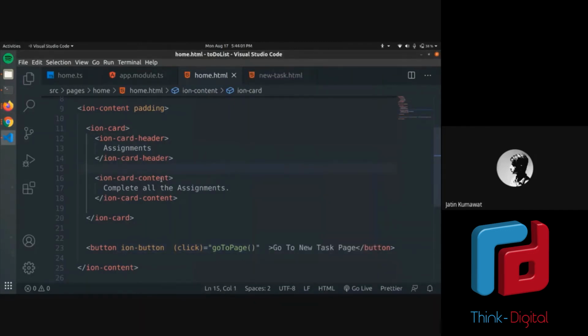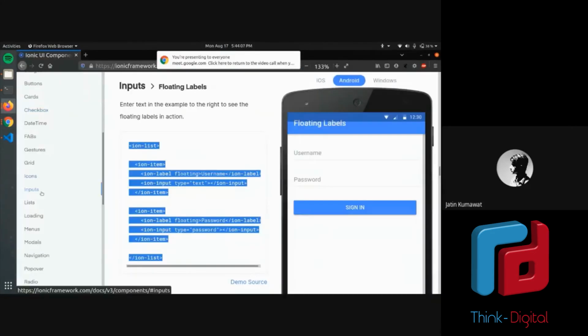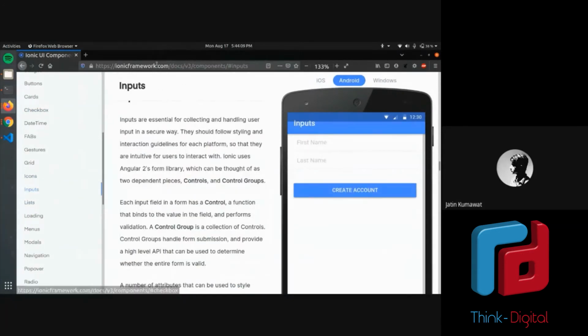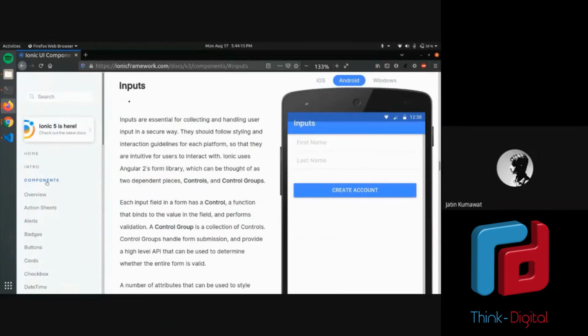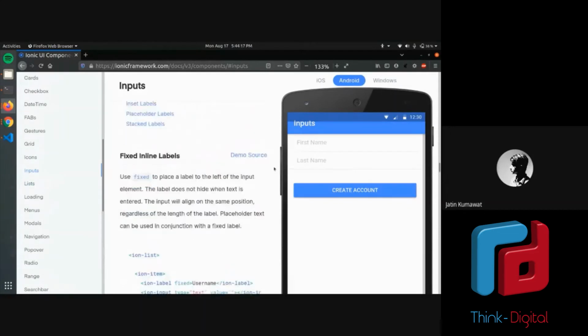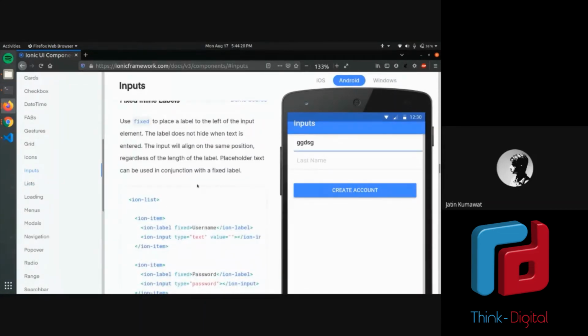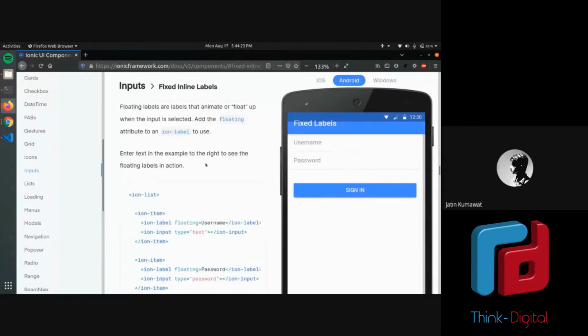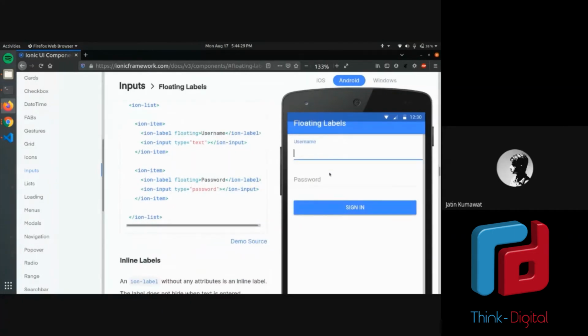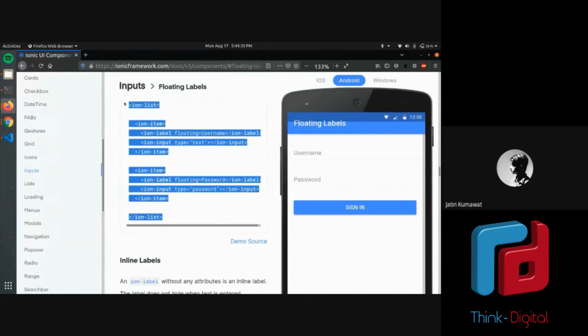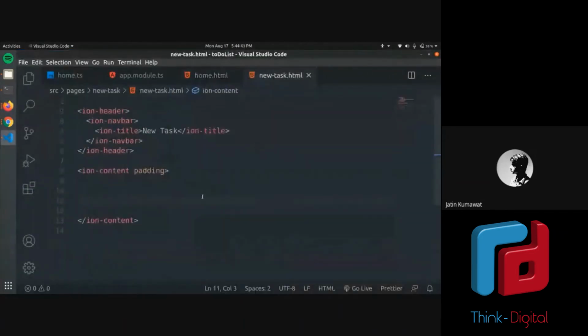Okay, so now we will be taking a new component called ion input. As I told you, I will just go to ionicframework.com/docs/v3, click on components, and then input. So these are input components for writing the input. So I will now copy this floating label. Okay, so now I will copy this. I think I have already done this, and I will go to .html file.